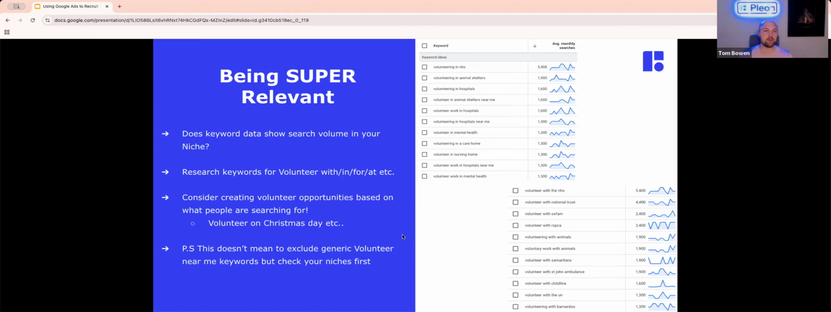And by really doing the keyword research, you might find something in here that's getting 500 searches a month, which is not much more work for you to do to slightly change your kind of volunteer offer. And then you're actually utilizing this Google Ads grant because you'll be able to show Google super relevant content.